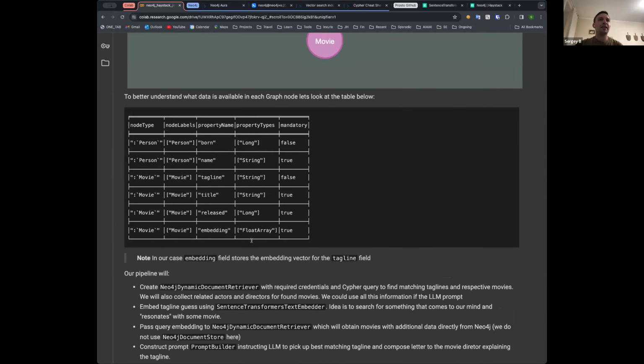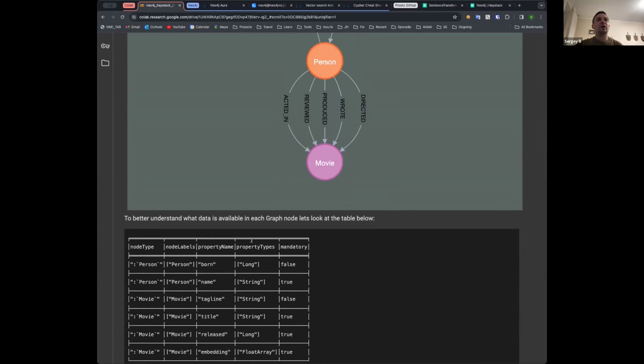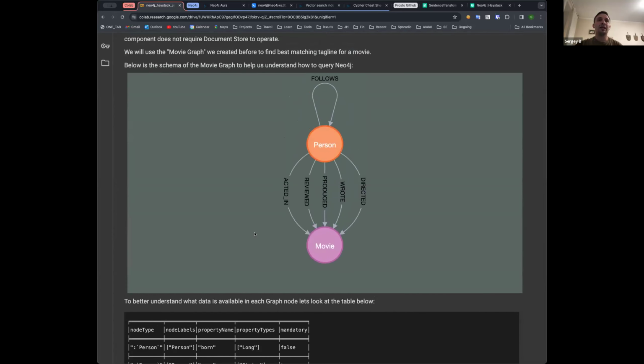In this particular case, what I'm trying to achieve with this pipeline is to find taglines in a movie. Once I find taglines, I also aggregate the movies, and along with the movies, I try to find the directors of those movies. I take directors, movies, and the taglines which belong to each movie, and I give them to an LLM in order to answer the question about the meaning of the tagline.